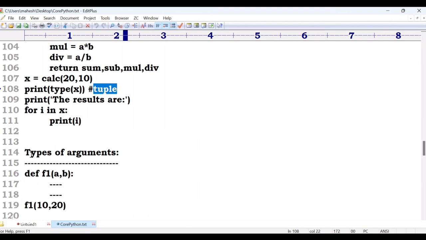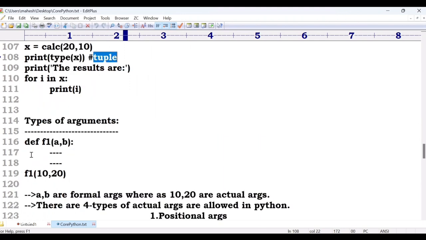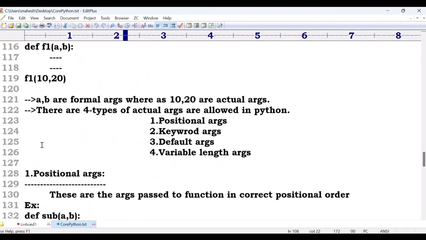Next concept is types of arguments. Generally, how many types of arguments are there? 4. Very good. Intelligent students. How many? 2 are there. Formal arguments, actual arguments. In actual arguments, again 4 are there. Positional, keyword, default, and variable length.